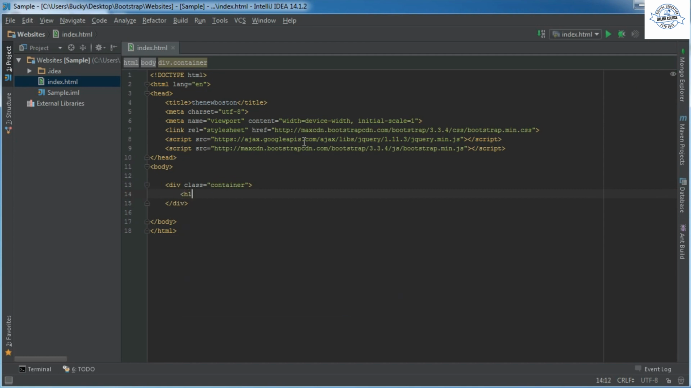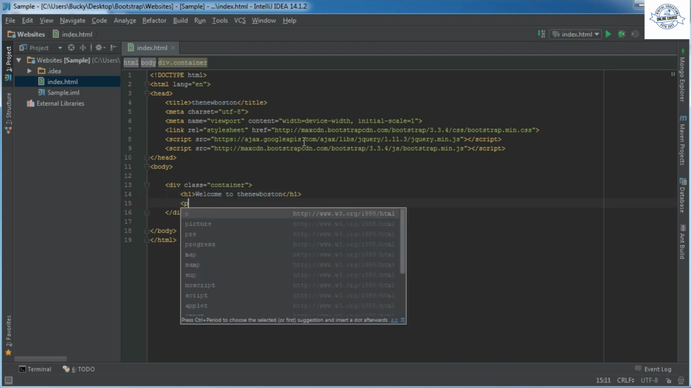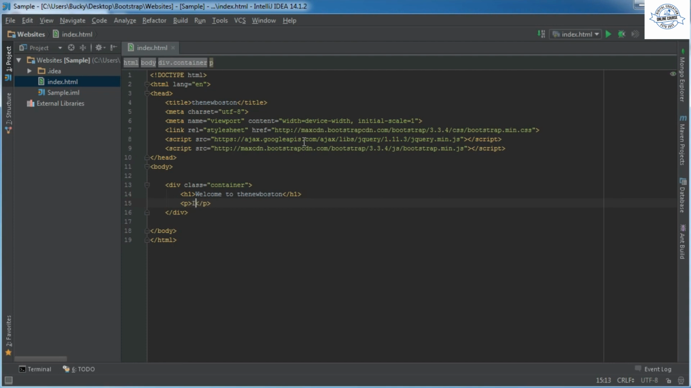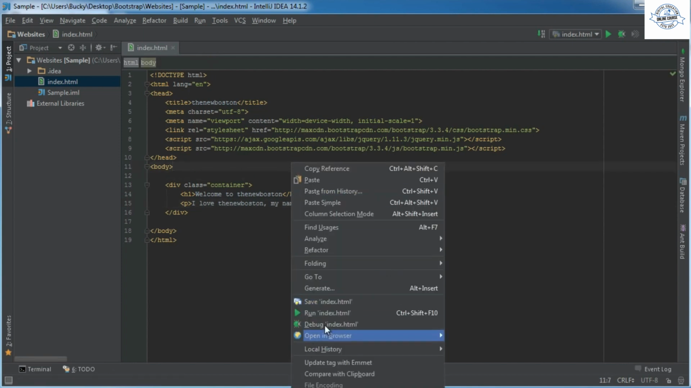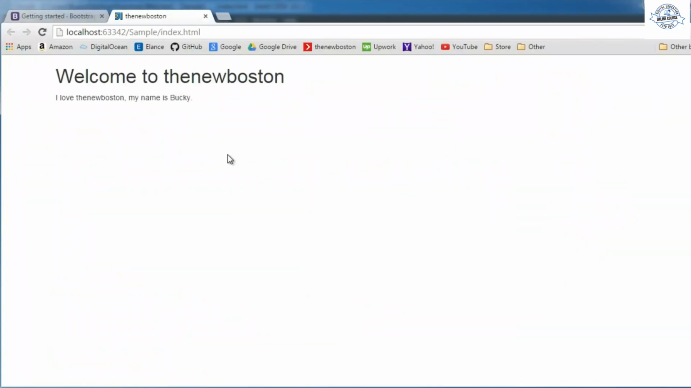So for right now, let's just make something really simple. I'll say, welcome to the New Boston. That'll be my site. And for the paragraph, I'll just say, I love the New Boston. My name is Bucky. Alright, so let me save this and run it and check it out. So there you go. Congratulations. You now know how to make the most simple Bootstrap website that has ever been created.